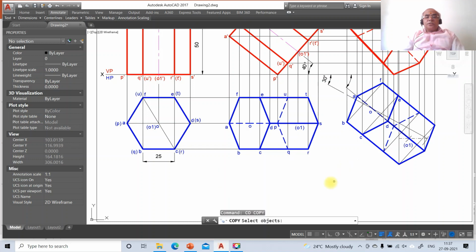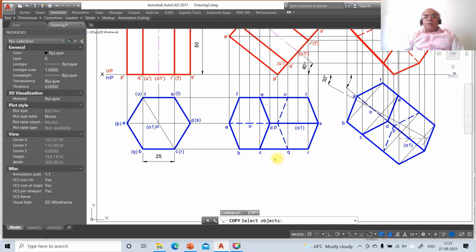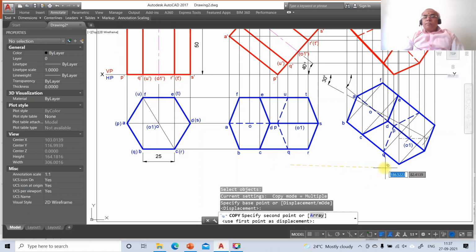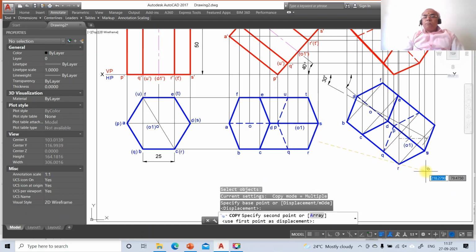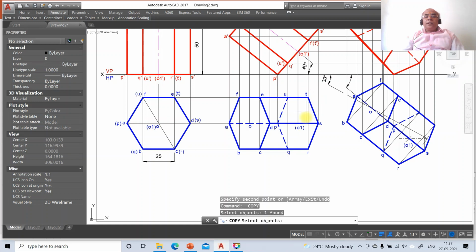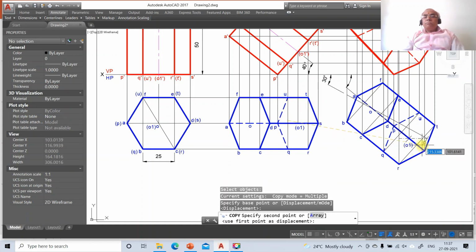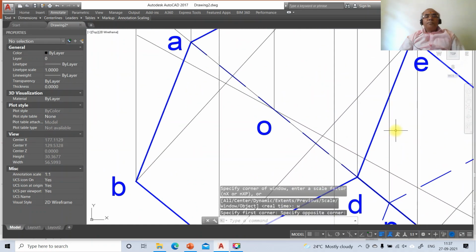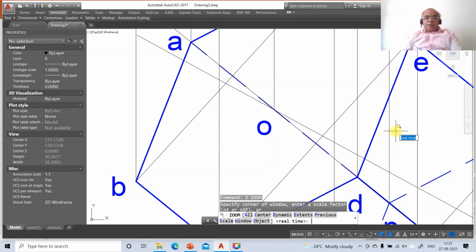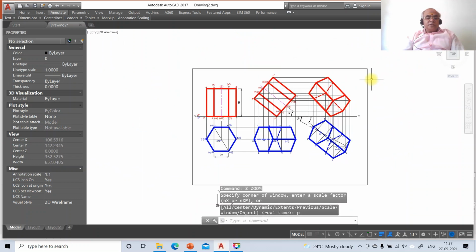So then again you just copy P here, then you come down to Q, then you come down to R, then you come down to S, then you come down to T, then you come down to U, then you just go to zoom window. We have this, then go to zoom previous, then just come down to zoom previous.